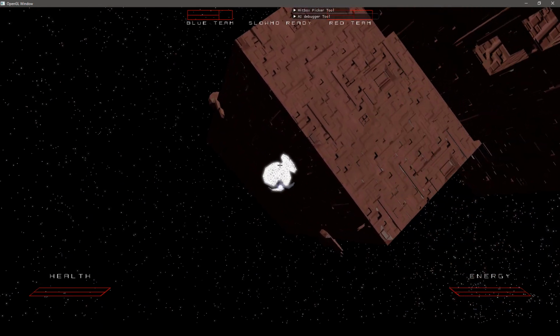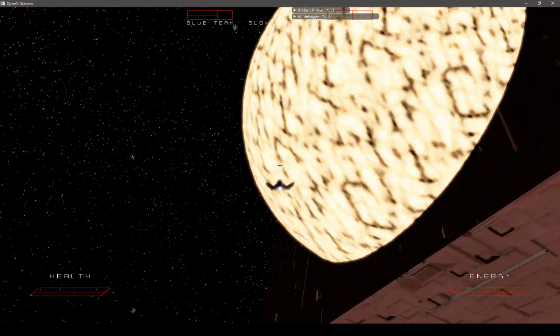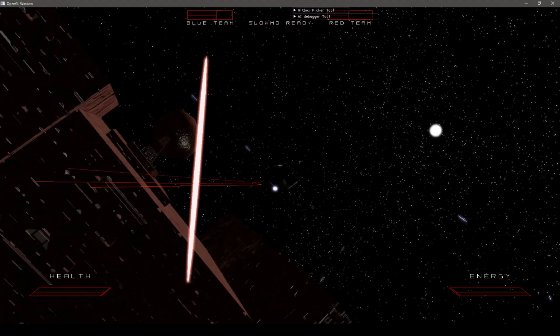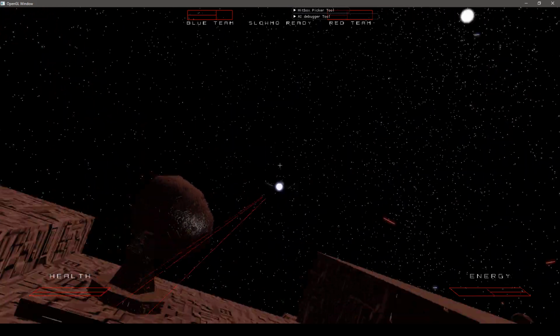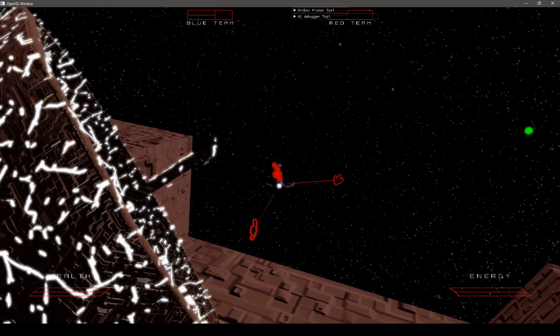So if we destroy objectives, the ship actually spawns special fighters that will take down the player. A smart player can save the slow motion so that it is able to fight these special fighters. Like this.